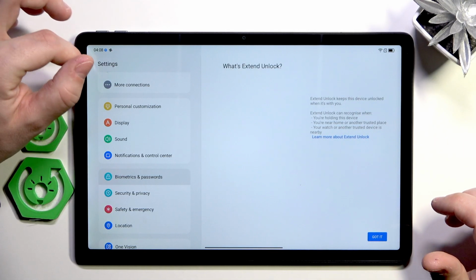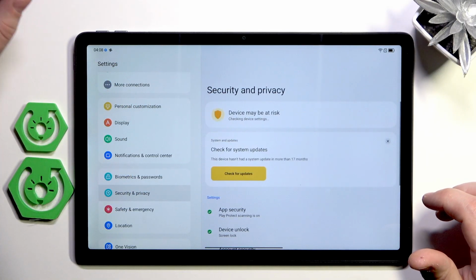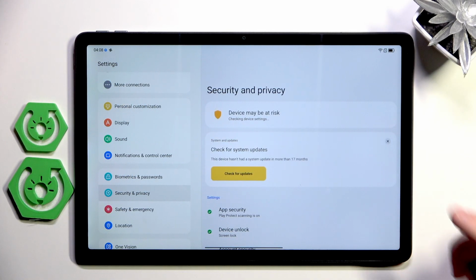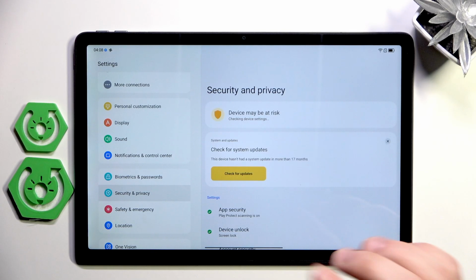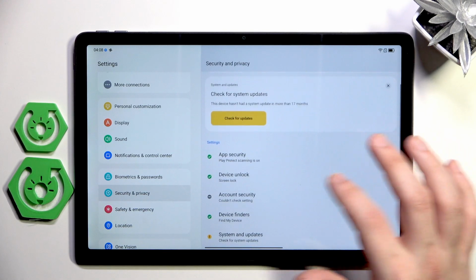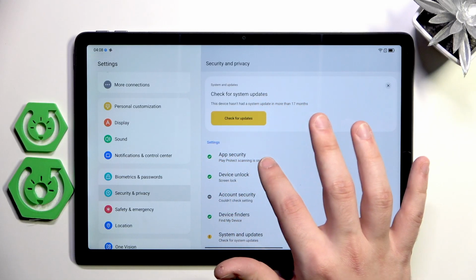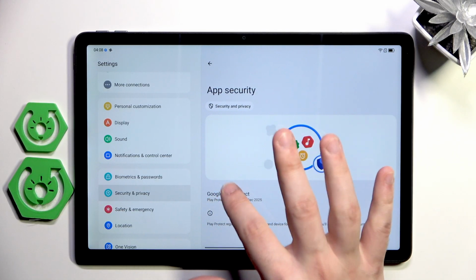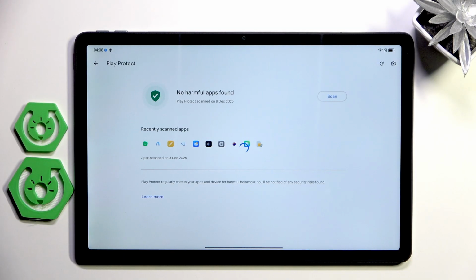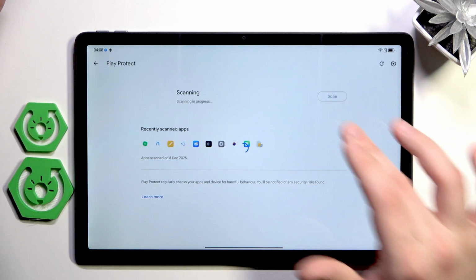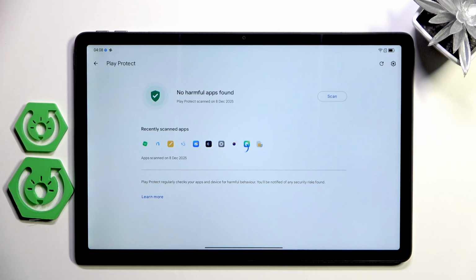When it comes to the smart lock, it's not the thing that I want to add, because for me it's like a useless feature. Let's go into security and privacy, and now scroll down a little and let's begin with app security. Simply tap on that and click on Google Play Protect. In here we'll be able to scan all of our apps in search for potential threats. It's always good to do from time to time.